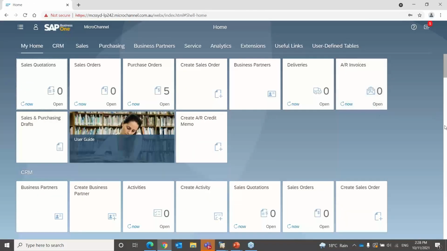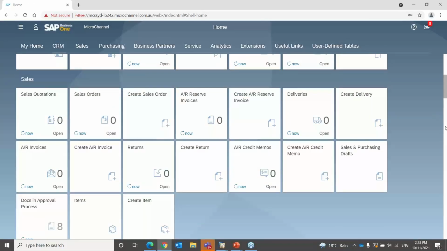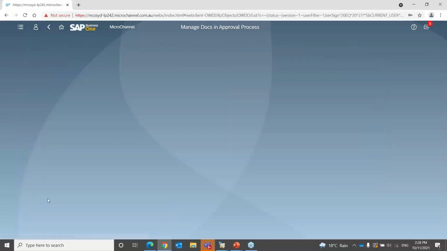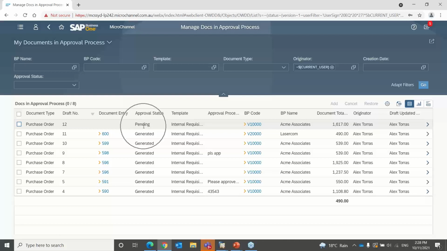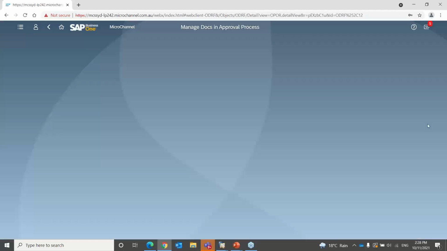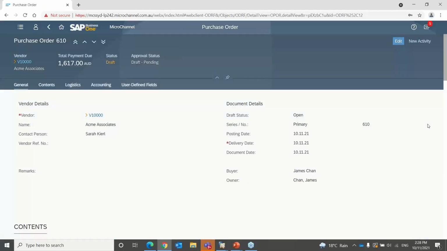But, as a user, you can now see what documents are in the approval process. You see this one here. This is the one I just created, which is now awaiting pending approval. And I can go and look at it if I wanted to.